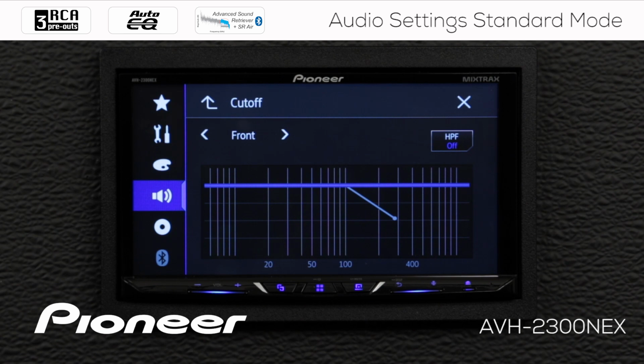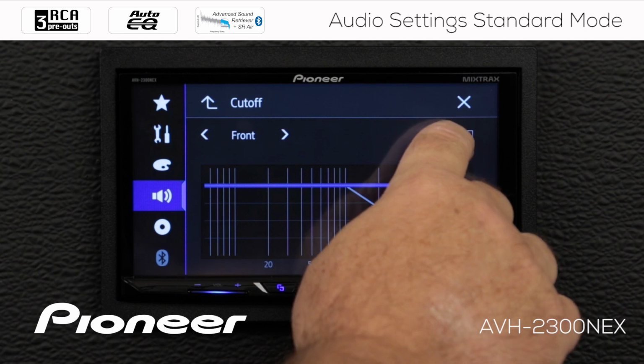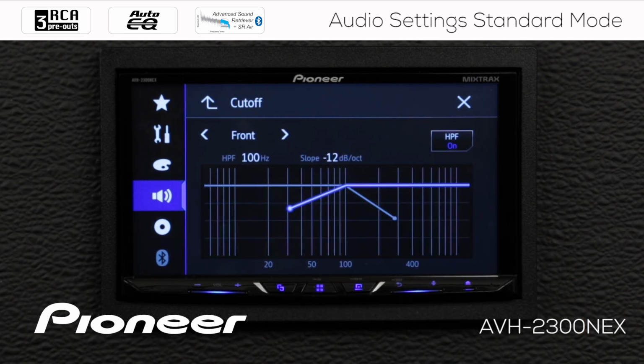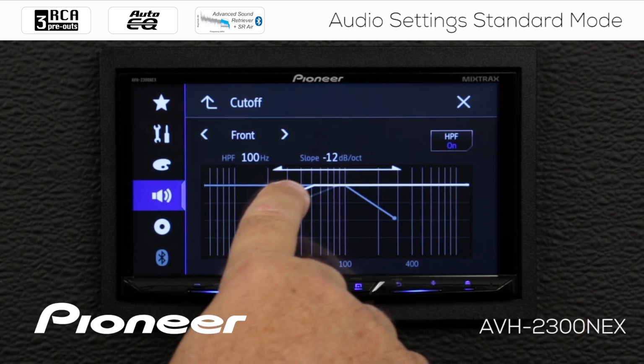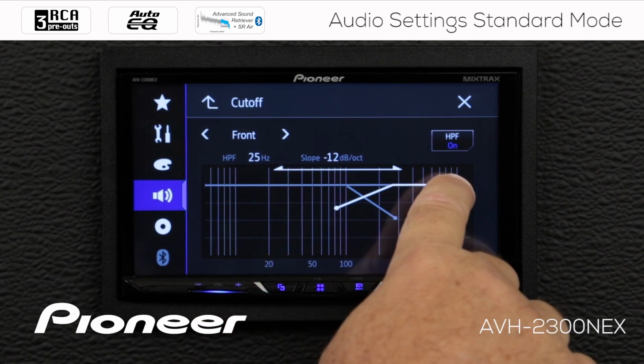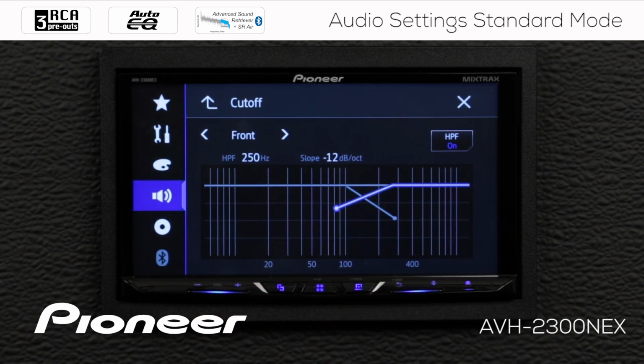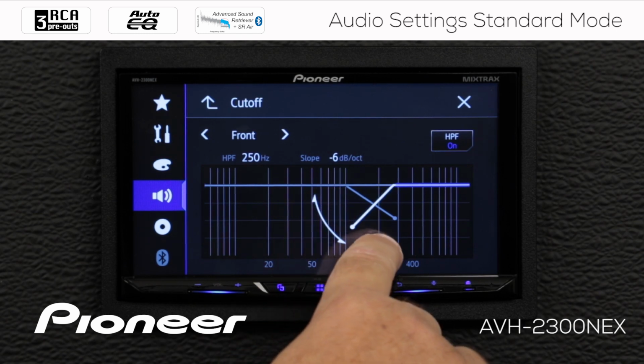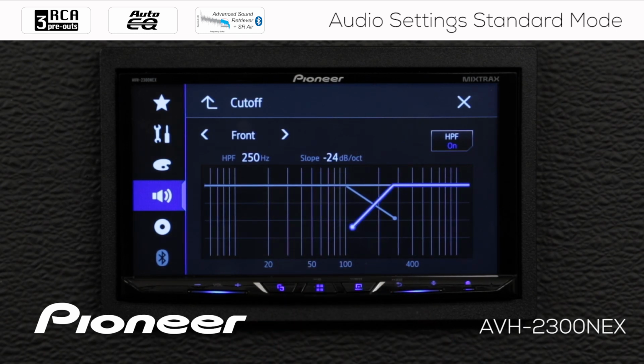Now, since we're set up in the standard mode, our crossover options are front, rear, and subwoofer output. Right now we're on the front crossover, but you can see the high-pass filter is switched off. We can switch the high-pass filter on, and I have options to change my high-pass filter all the way from 25 Hertz all the way up to 250 Hertz. And on any of those given settings, I can change the slope of the crossover from 6 all the way down to 24 dB per octave.